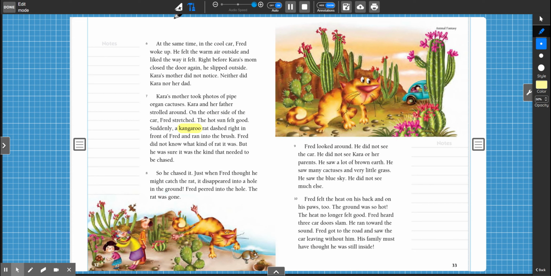Suddenly, a kangaroo rat dashed right in front of Fred and ran into the brush. Fred did not know what kind of rat it was, but he was sure it was the kind that needed to be chased. So he chased it. Just when Fred thought he might catch the rat, it disappeared into a hole in the ground. Fred peered into the hole. The rat was gone.